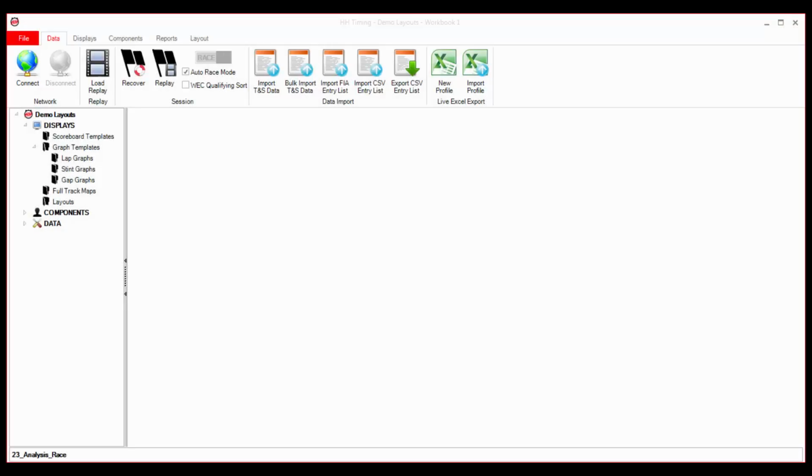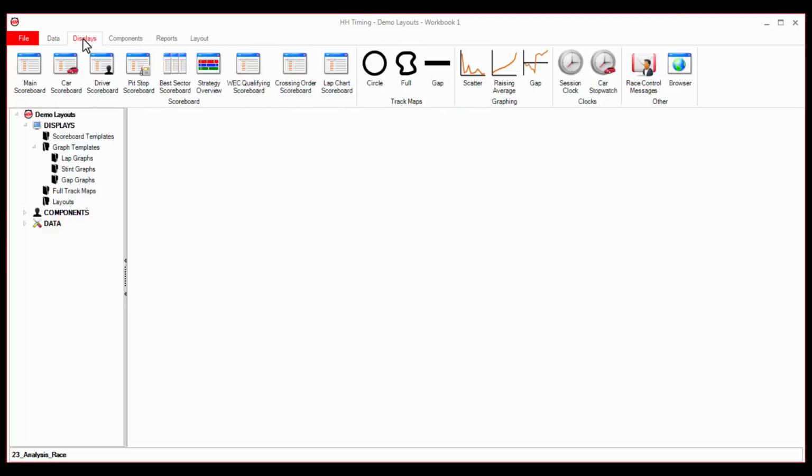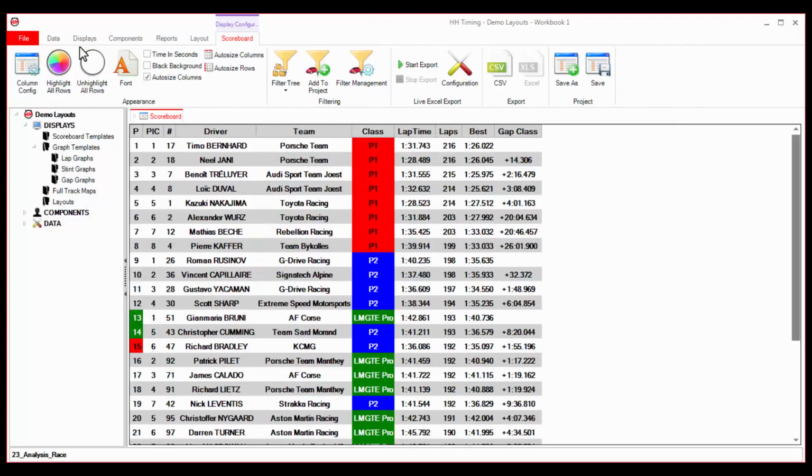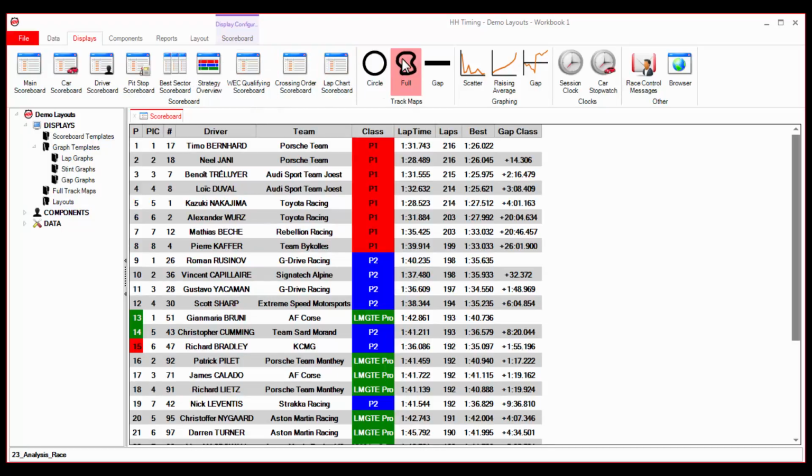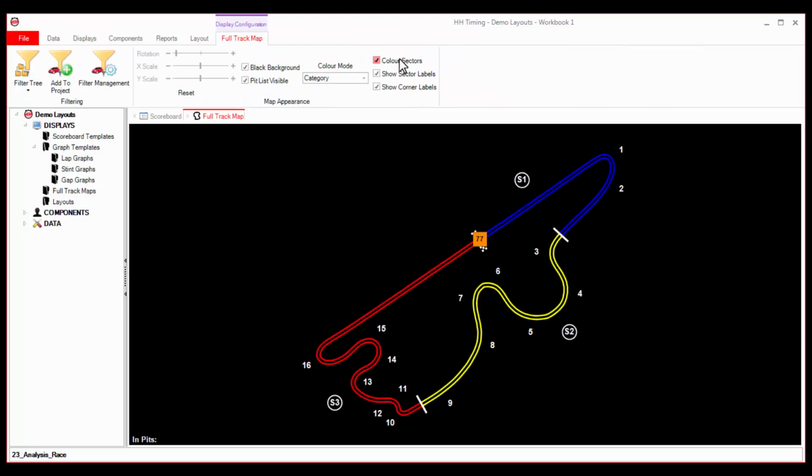Starting with a blank workbook, the first step is to create a couple of displays, a scoreboard and a track map. By default, they will show in the same section of the window as tabs.